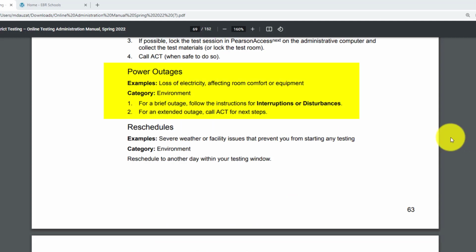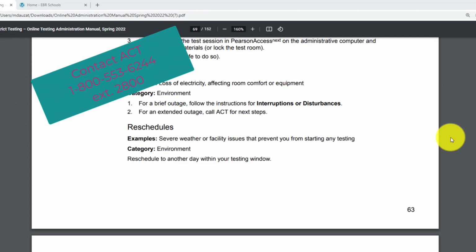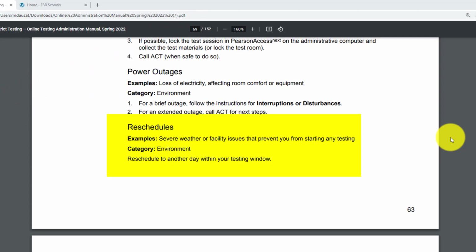Power outages. Examples: loss of electricity, affecting room comfort or equipment. Category: environmental. These are the steps. 1, for a brief outage, follow the instructions for interruptions or disturbances. 2, for an extended outage, call ACT for next steps. Reschedules. Examples: severe weather or facility issues that prevent you from starting any testing. This will be considered an environmental category. Reschedule to another day within your testing window.